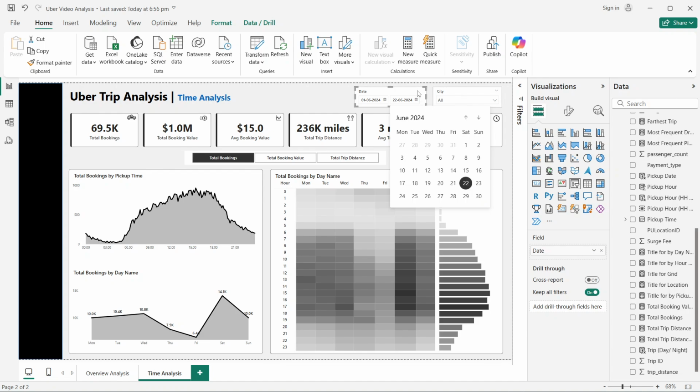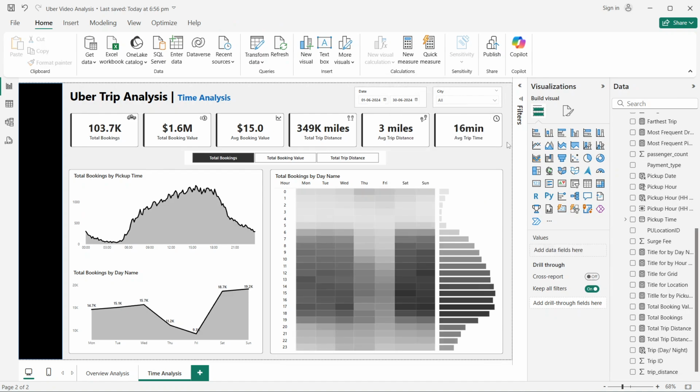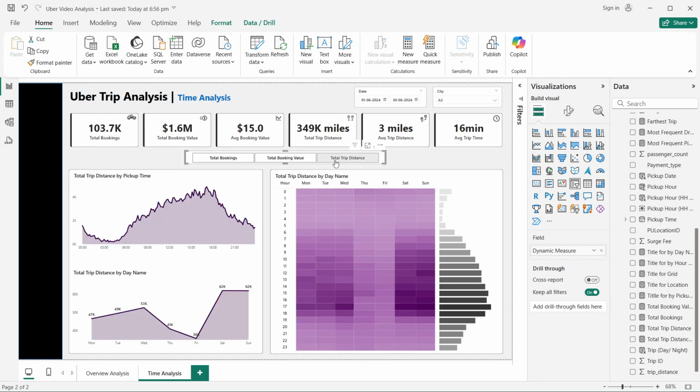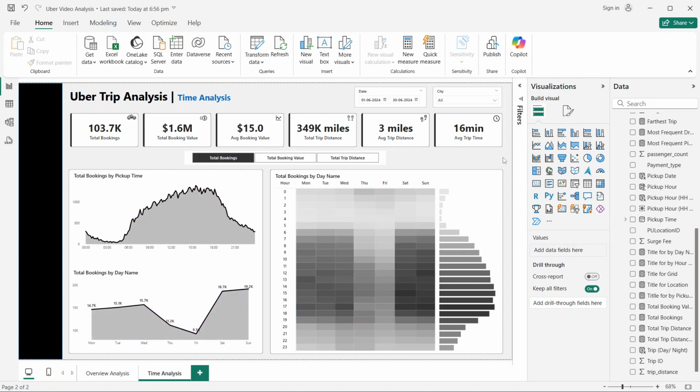So, as I told you, it will give you multiple ways of filtering out the data, and then it will help you understand each and everything. All right, and you can deep dive in the data, and you can see the values for three measures from here. Right. So this is how you create this particular time analysis report.